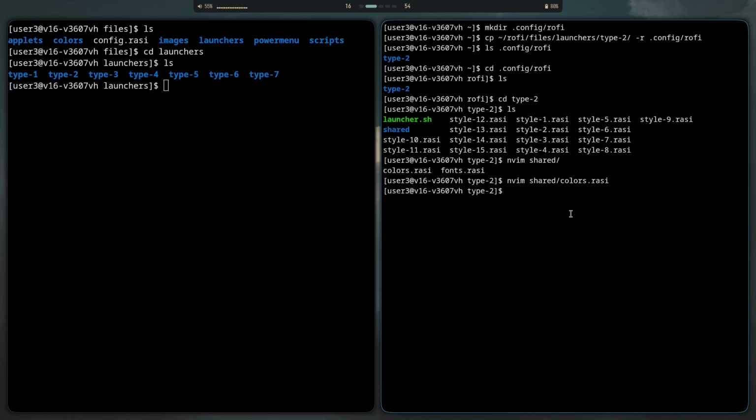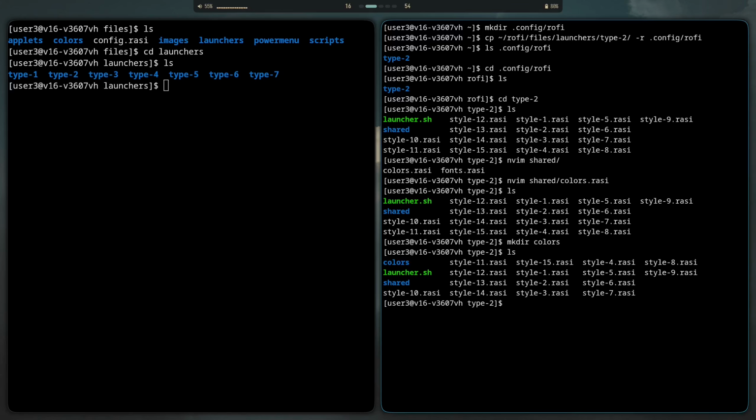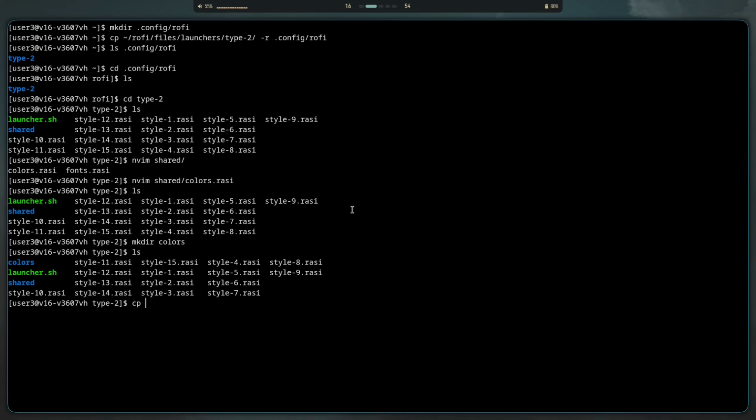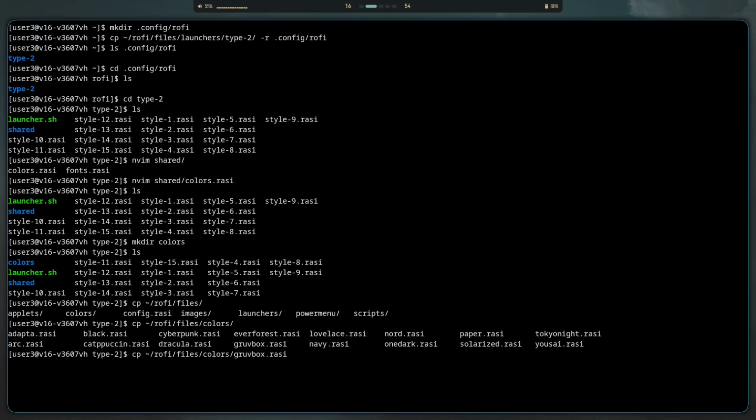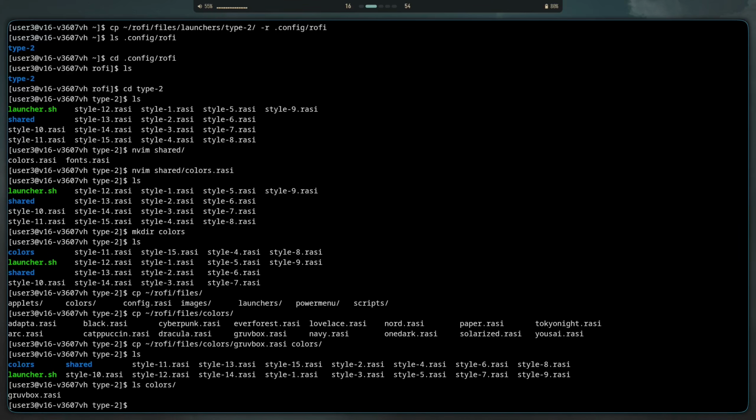Okay, now that's that. Let's ls. Here, there's nothing. There should actually be a colors folder, so let's make that directory, colors. Okay, now you have colors. Now you want to cp it over. You want to copy the colors over. So go to Rofi, then you have, let's see, Rofi files, launchers, not files, but pretty sure you have colors, and inside there you have roughbox.rasi. Just take this and then copy it over to colors. Now, if I ls colors, you should see that there's roughbox.rasi.